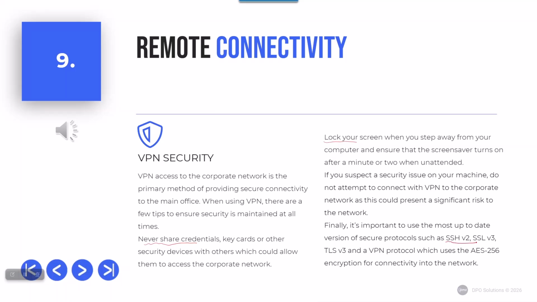If that's not updated already, you may have to check that the latest version of SSH or SSL, TLS, or VPN protocol is updated and that it's using the latest version of encryption. It's likely that these software updates are applied automatically for you, but just in case, you may need to periodically check that the latest security standards and patches are applied for your VPN software on your machine.